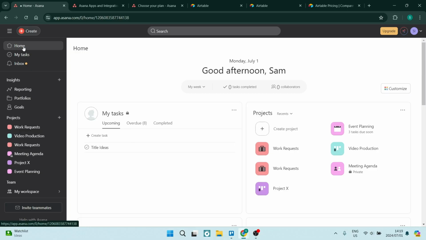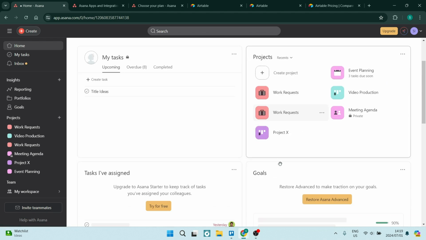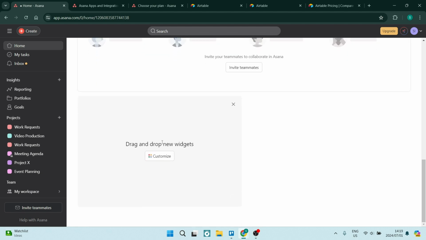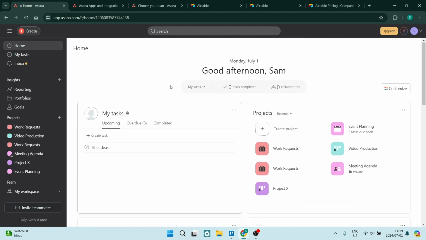So jumping into Asana first, you can see that it's got a pretty cool layout, and you can actually customize this layout. Right here in the top, there's a customize button, and you can also drag new widgets onto this homepage, so you can manage everything that you need to manage on your homepage.